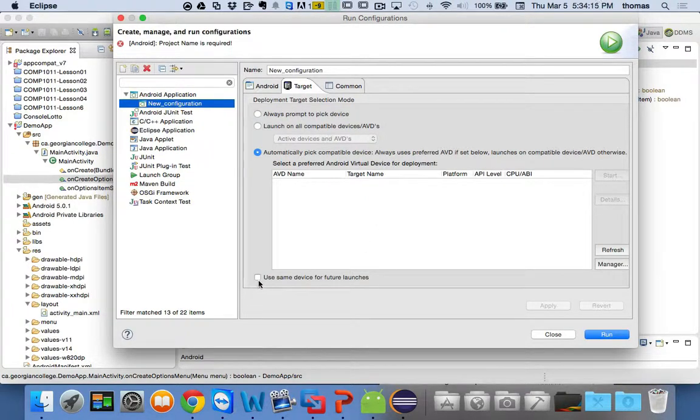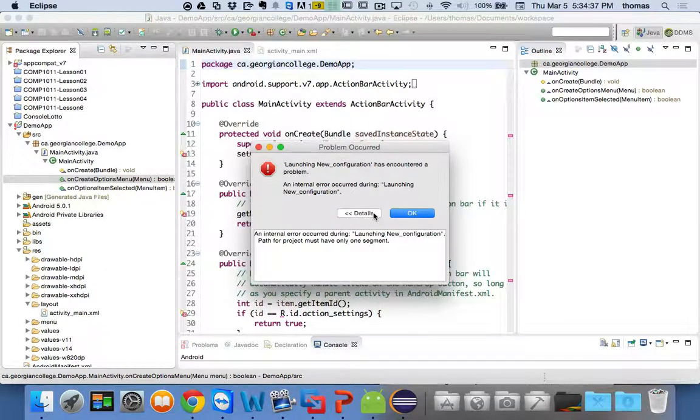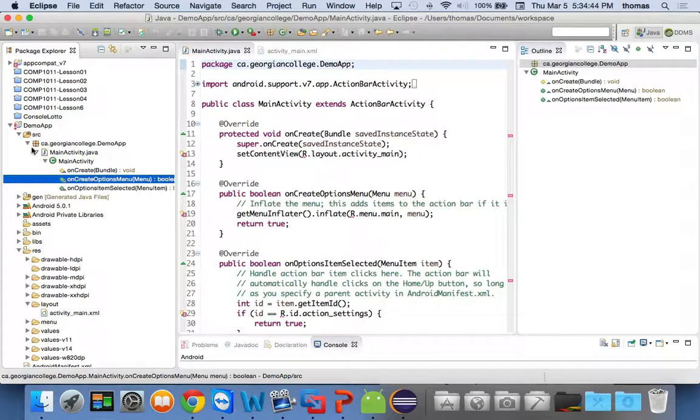I can always prompt to pick a device, or launch all compatible devices. Right now I can say launch on all compatible devices. I already have a device ready, so let's use that one, launch on all compatible devices, and press apply and run. Now it says launching new configuration has encountered a problem, an internal error has occurred, and it says path for the project must have only one segment, blah, blah, blah. And this is what I'm saying. Sometimes you get these errors with your project, and it has nothing to do with you guys.